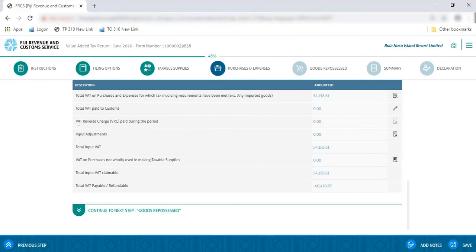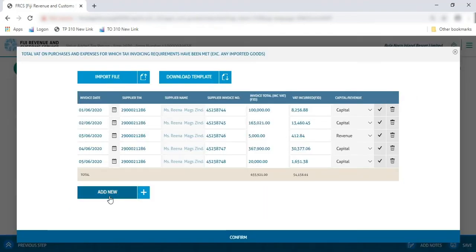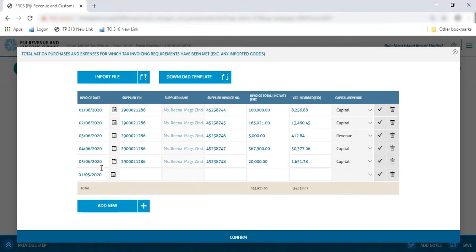For VET reverse charge paid, this can be claimed using the total VET on purchases and expenses function. Click on Add New, plus icon, select the date and use FRCS TIN 60011-2200 for the supplier's TIN. Other fields will auto-populate.